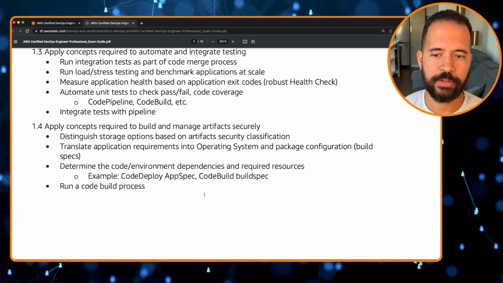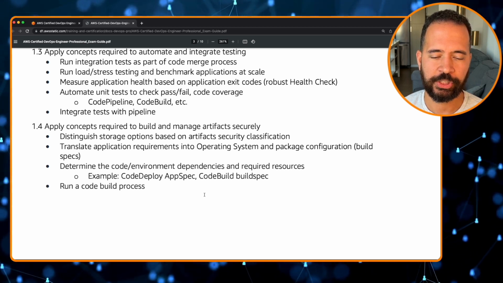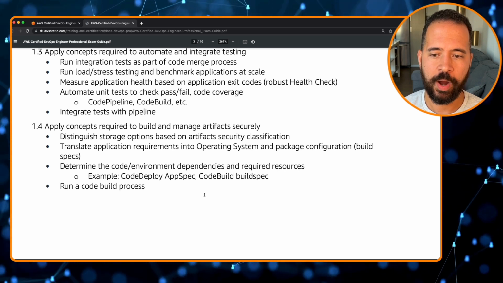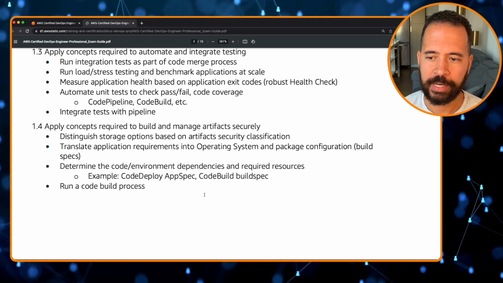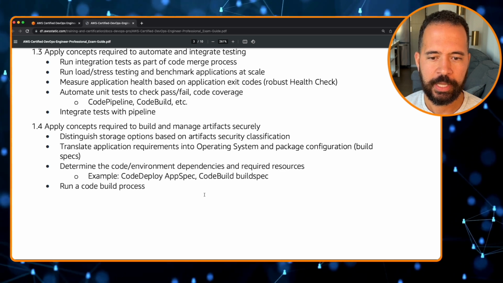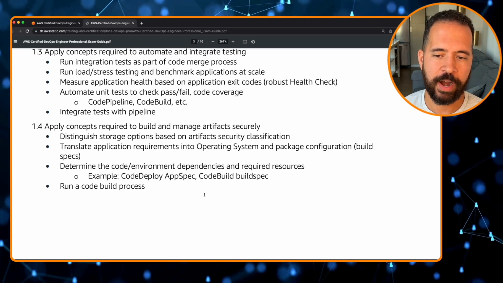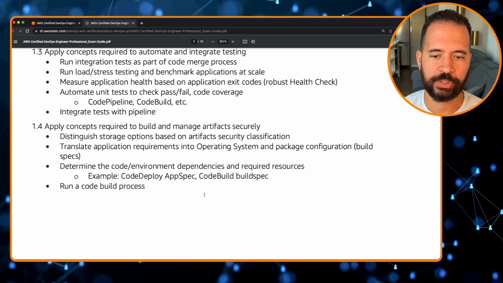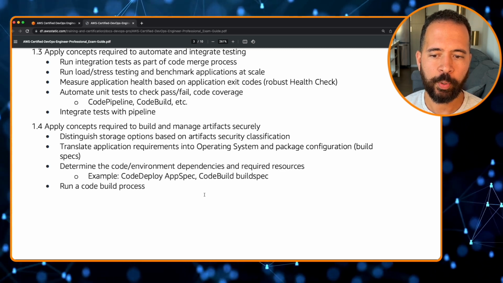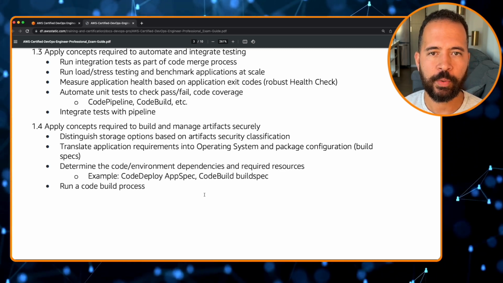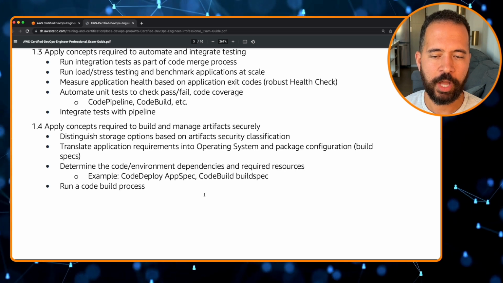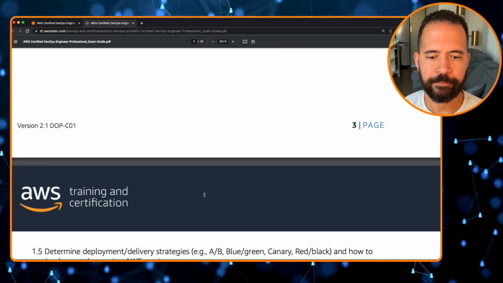Apply concepts required to build and manage artifacts securely. Distinguish storage options based on artifact security classification. Translate application requirements into operating system and package configuration. Determine the code environments, dependencies, and required resources. For example, CodeDeploy AppSpec, CodeBuild buildspec, and run a CodeBuild process.